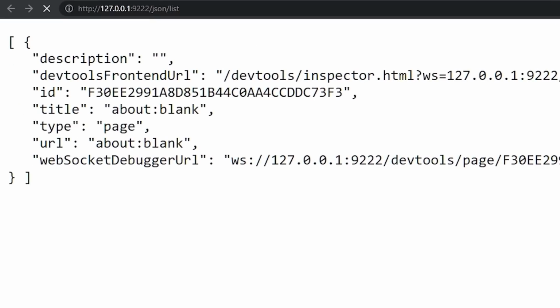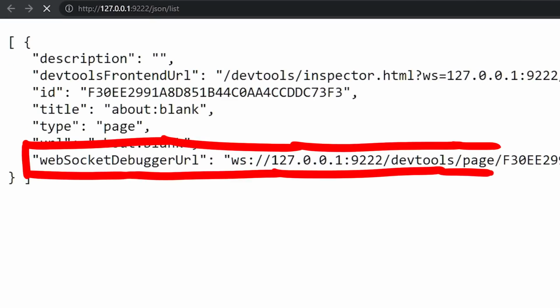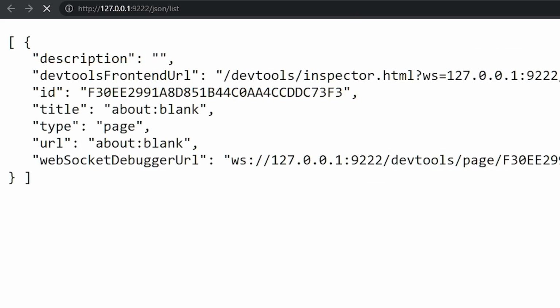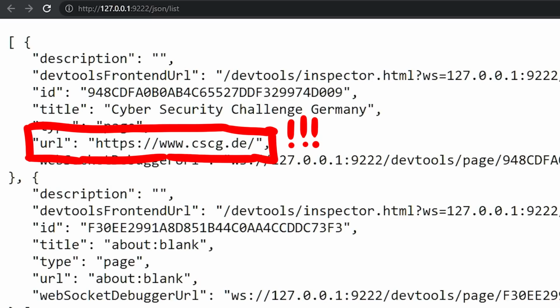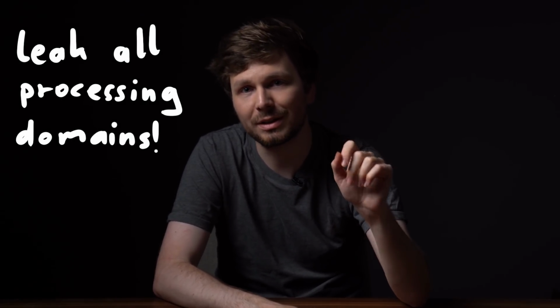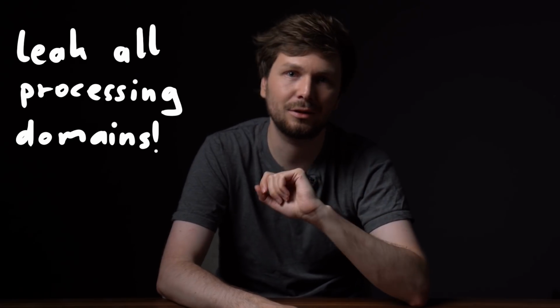Here it is. Title, about:blank, and a WebSocket debug URL for it, as well as a DevTools frontend URL. And when you refresh it a few times, for example, when you request a screenshot or when Flagger requests a screenshot, another entry appears. Here is suddenly a page requesting cscg.de. So you can use the domain check bypass to request a screenshot of this JSON data, and it will leak some information about what pages the Chrome service currently has open.